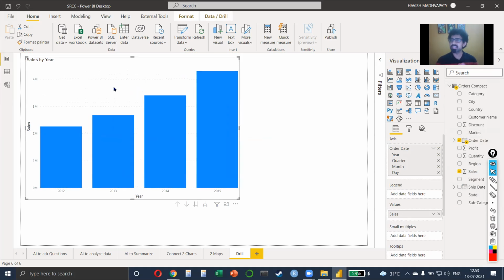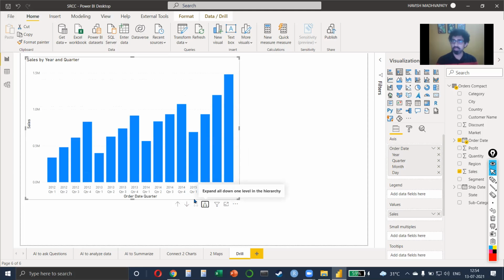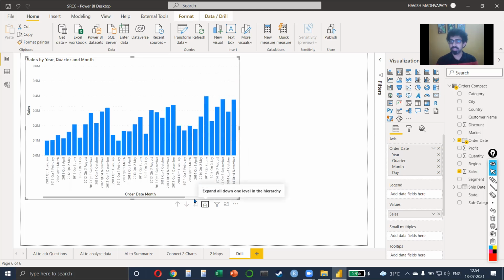Right now, like I said, there is nothing special. It's just a normal chart with order date in the axis and sales in the value. Now I can see the data for all my years, 12, 13, 14, 15. But what if I want to see the data for my quarters as well? So I can click on this expand button, right? The arrow that expands into 2 arrows. It will now show me the quarters as well. If I click one more time, it will show me the months as well, right?